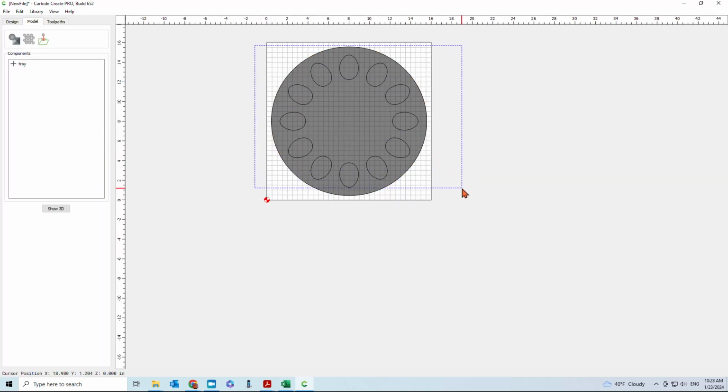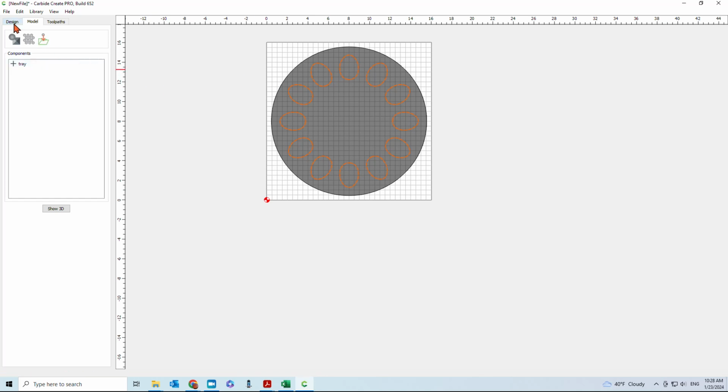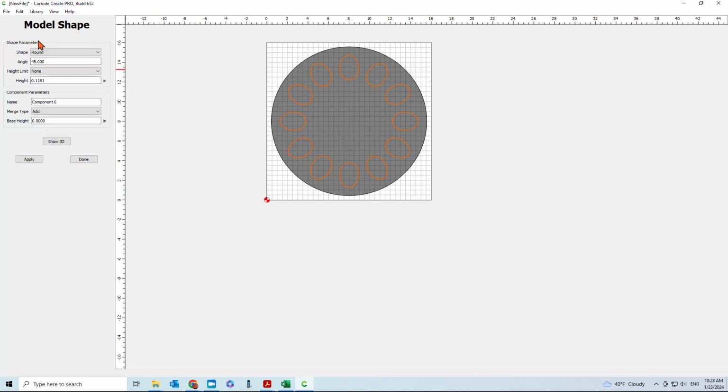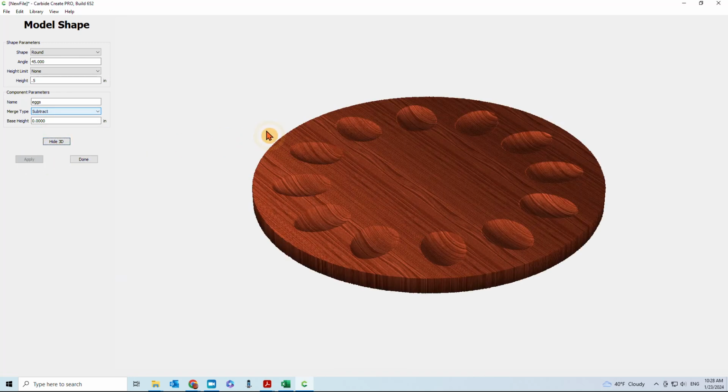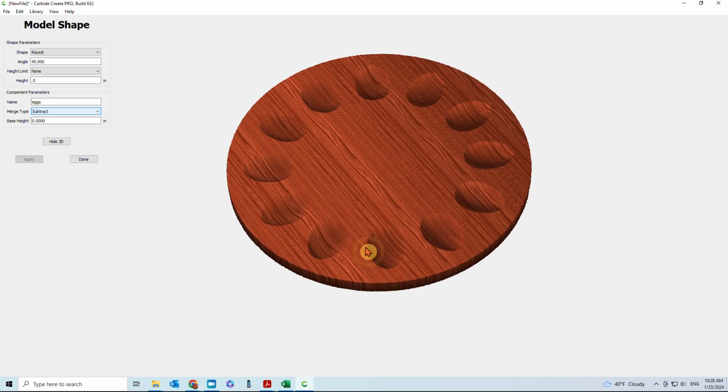And then I'm going to select the egg shapes and do the same thing. Add a shape. This time we're going to leave it round. I'm going to leave this 45 for right now. Height, I'm going to do 0.5. It won't go 0.5. I'll show you that in a second. And I'll name that eggs. And this time we want to subtract that from the stock, the tray that we just did. So click on subtract, hit apply, show 3D, and there it is.